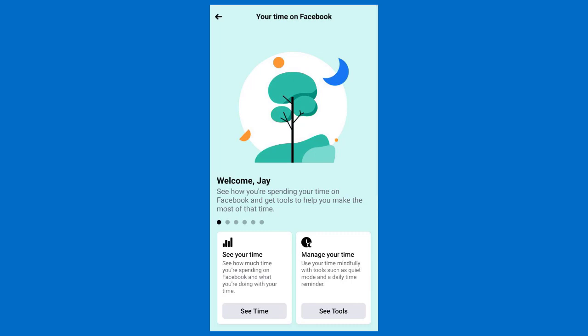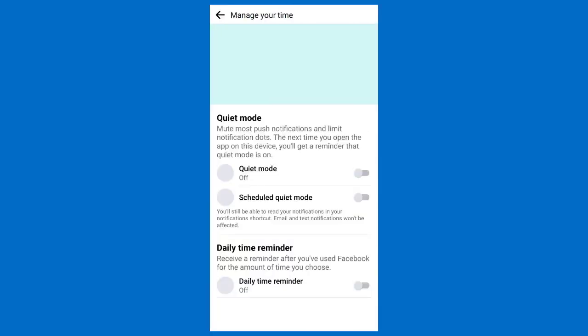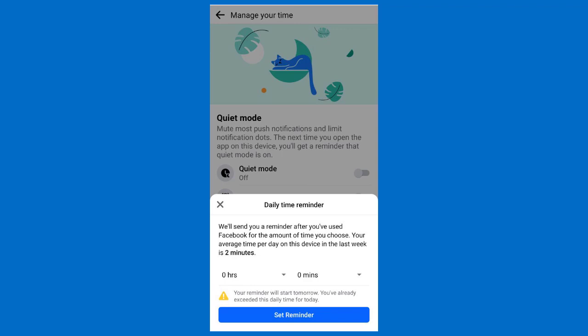And on this screen, under Manage Your Time, we have See Tools button. We need to click and enter the tools screen. In the bottom of the screen, we have Daily Time Reminder, which will remind us the time we have spent on Facebook daily. By default, the time reminder is disabled. We can click this toggle button and enable it.